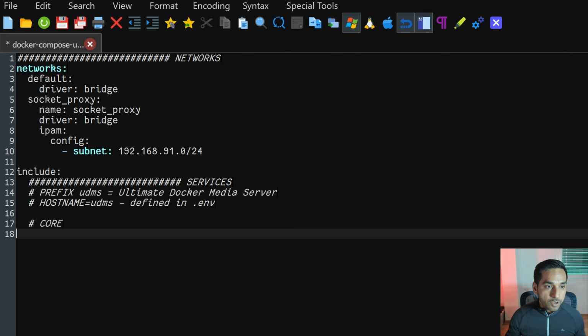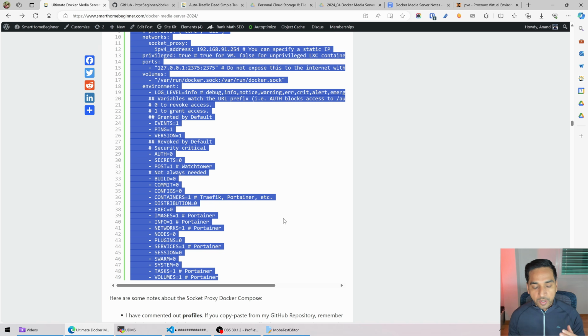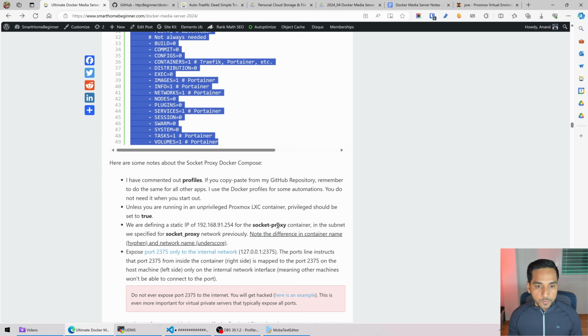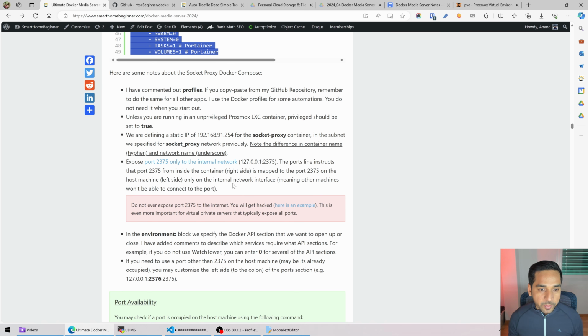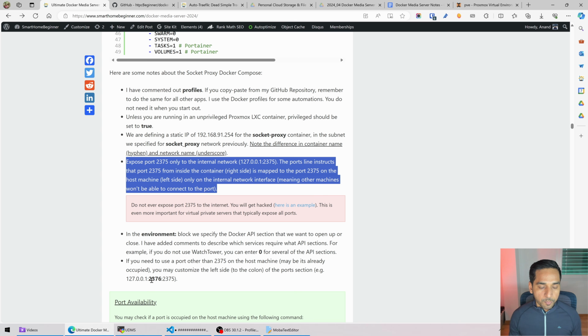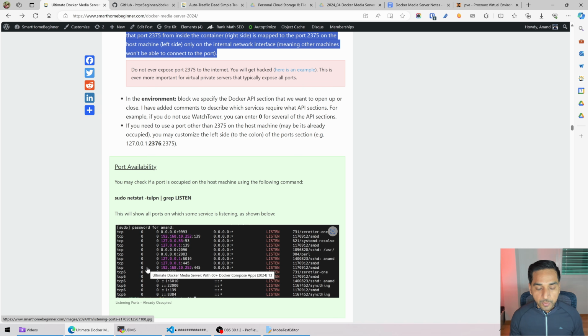Now let's go back to the Docker Compose file, and here we are. And what do we need to do next? We added the individual Docker Compose file. We customized it. Here you can also see the explanation on port 2375. Feel free to read through it just in case I forgot to say something right now.